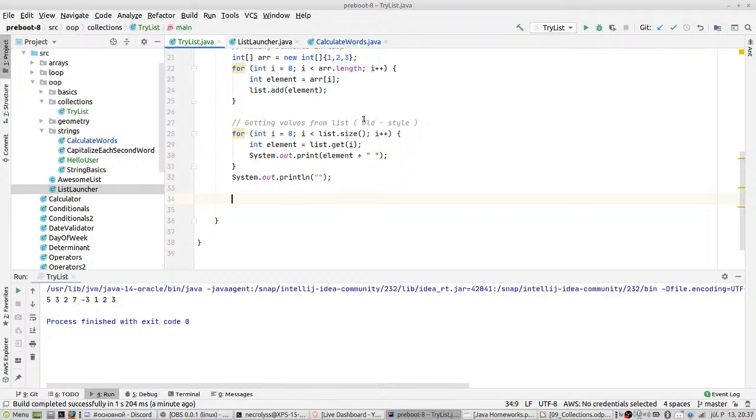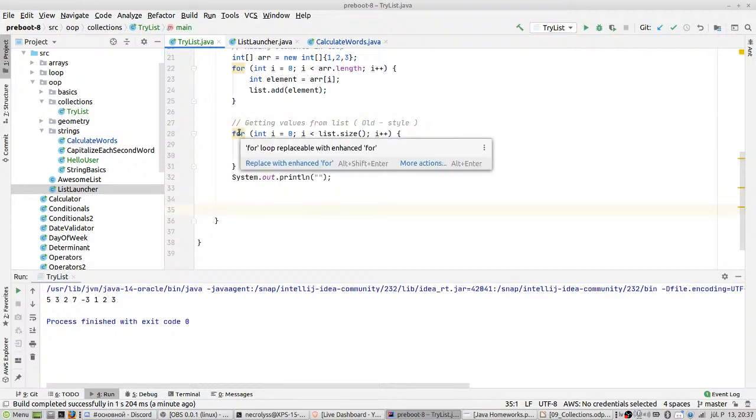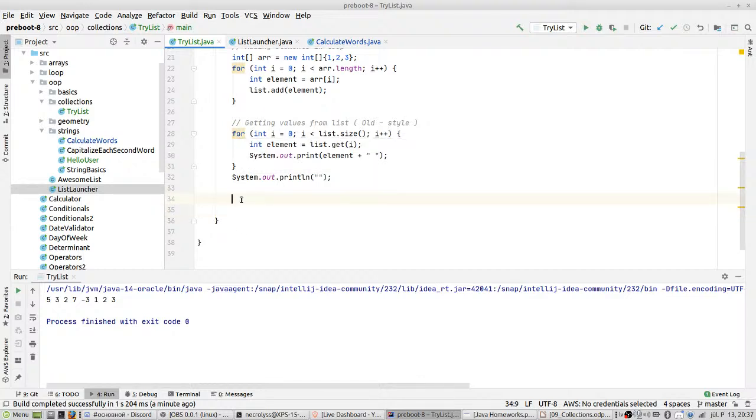So here I have put a remark about old style. Even IDEA shows you that the for loop is replaceable with enhanced for. We have learned three ways of writing loops: while, do while, and for. Actually there are even more types, but here we will learn the fourth way. It is much shorter than this traditional for loop. So how do we write it?